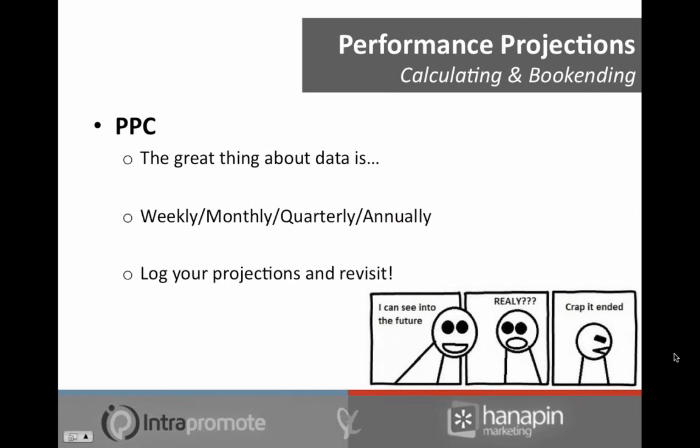Great. So now we want to move into, once we've got those short and long-term data points, how do we use those to track performance and project performance as well, into the future just a little.